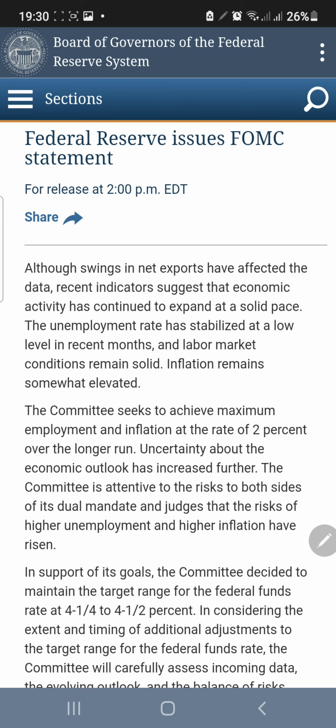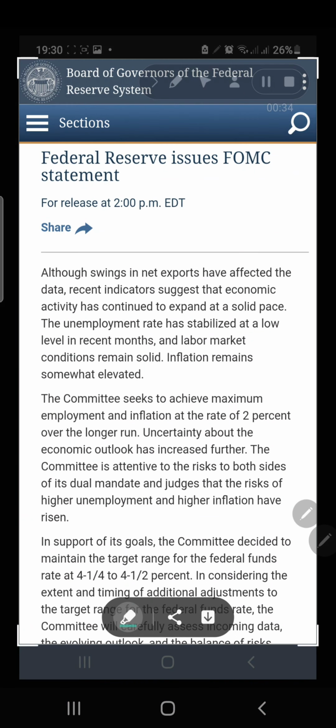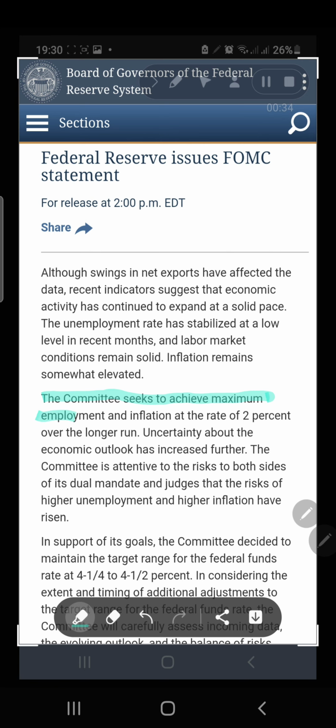So I'm just going to highlight the most critical part of this report. Okay, let's come to this place. It says the committee seeks to achieve maximum employment and an inflation rate of 2% over the long term.